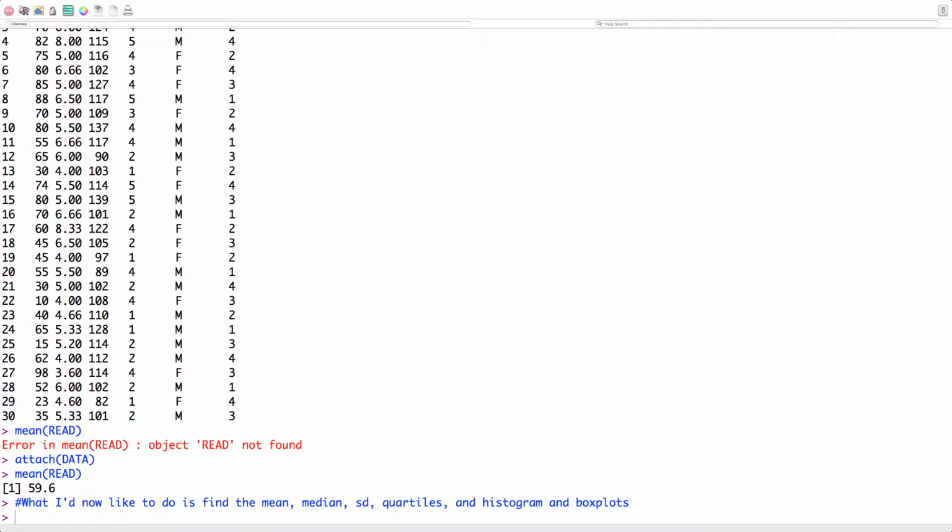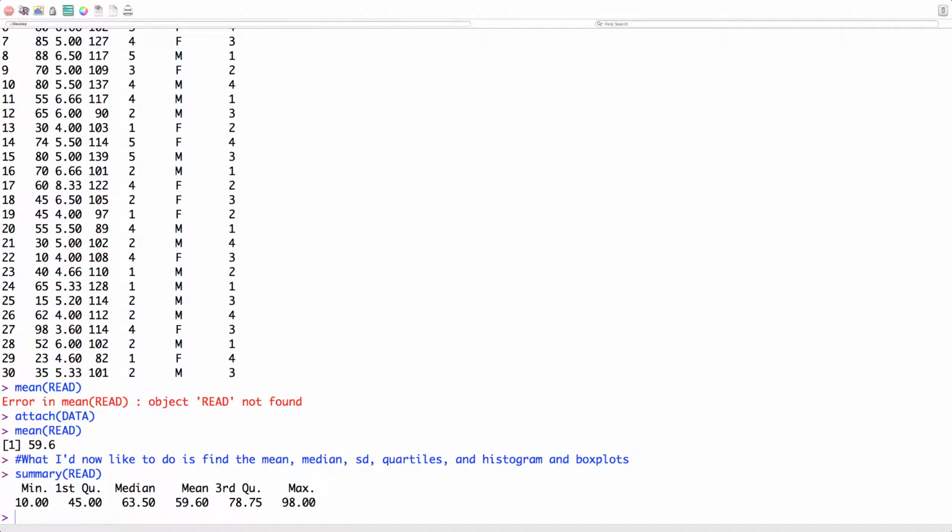All right, so we found the mean, now find the median. The easiest way to find the median is to do what's called summary. Not only does it find the median, it finds extra stuff too. If we do the summary, we get the 5-number summary: the minimum value, first quartile, the median, third quartile, and the max. But it also gives us the mean.